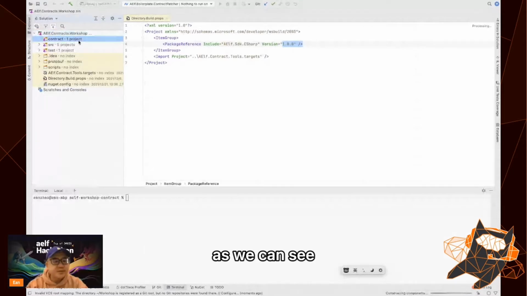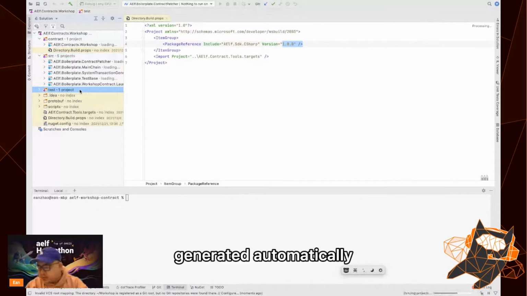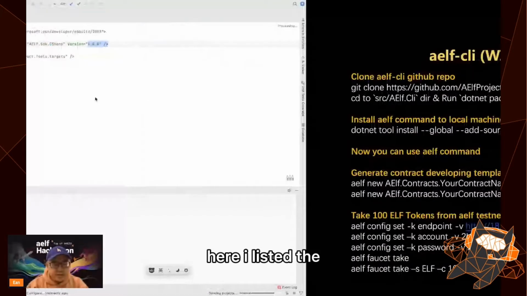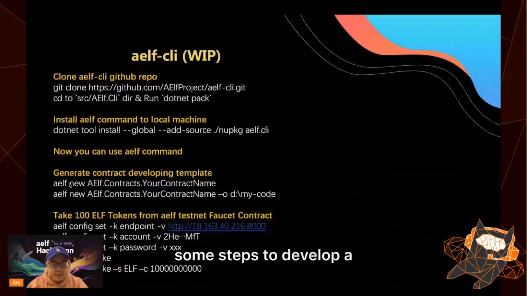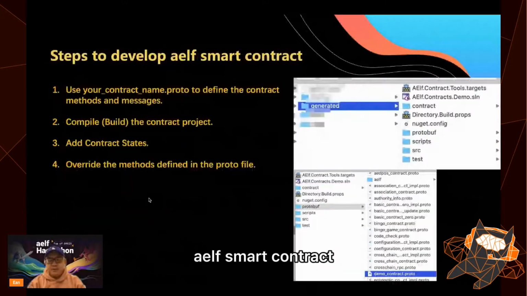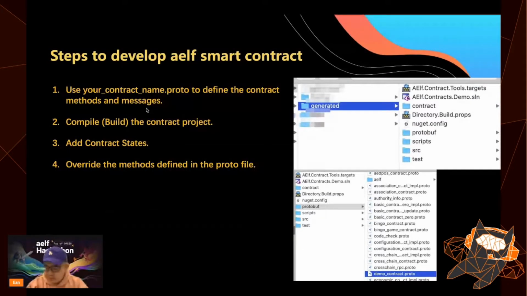As we can see, several projects have already been generated automatically, and here I listed some steps to develop an app smart contract. The first step is to define methods and messages for the new contract in the new proto file.